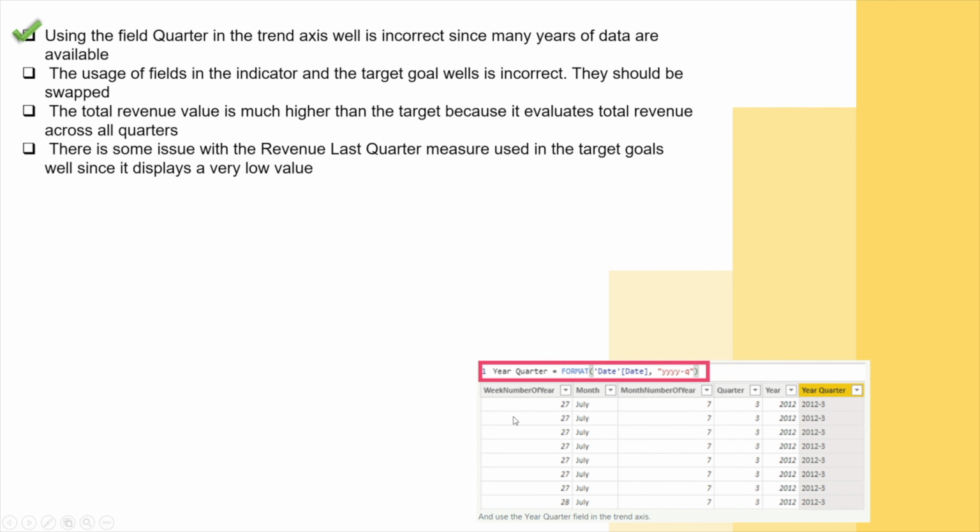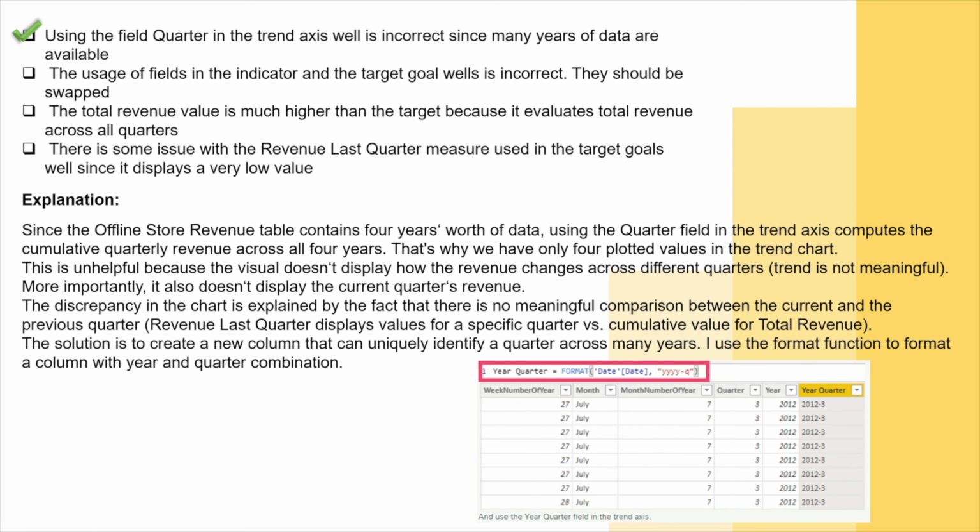And this is the formula that you need to use. You need to use year quarter and the format should be date with y minus q. The explanation that they have given is since the offline store revenue table contains 4 years worth of data, using the quarter field in the trend axis computes cumulatively quarter revenue across all 4 years. That's why we have only 4 plotted values in the trend chart. This is unhelpful because the visual doesn't display how the revenue changes across different quarters. Trend is not meaningful. More importantly, it also doesn't display the current quarter revenue.